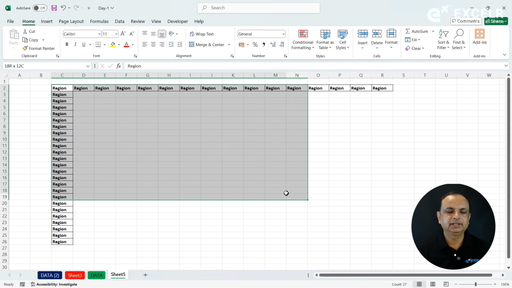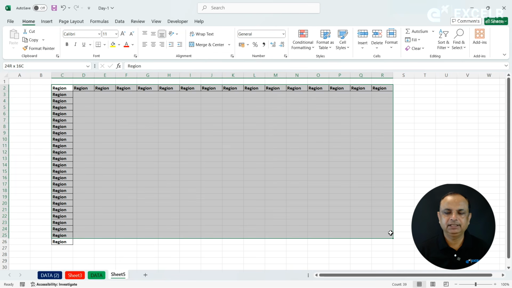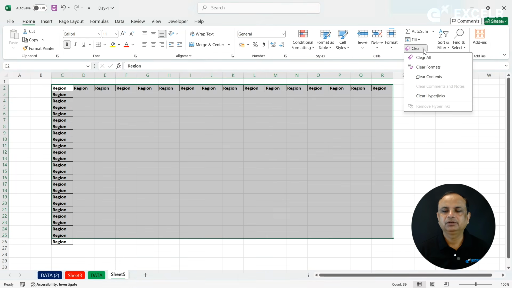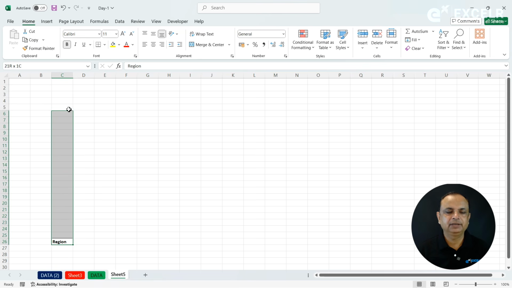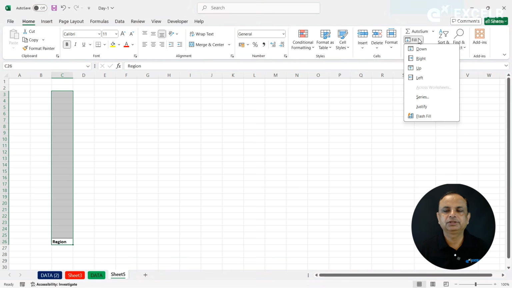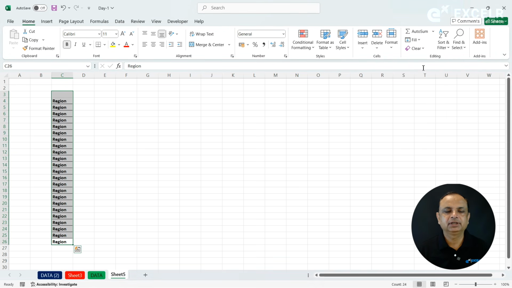Let me clear this part. So select this data, which I don't want to keep here, and go for clear. And here I have this data I want to fill up, so you can select the cells, and there is no shortcut like Ctrl + U. You can click on up, and the same data will be filled upward as well.